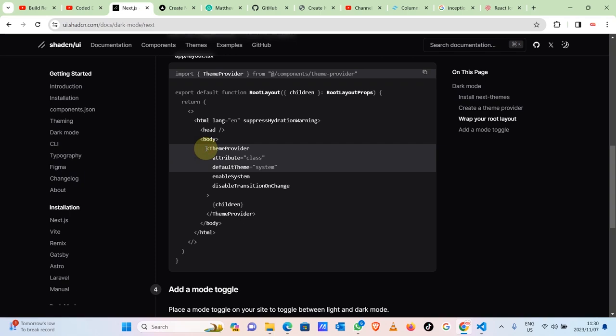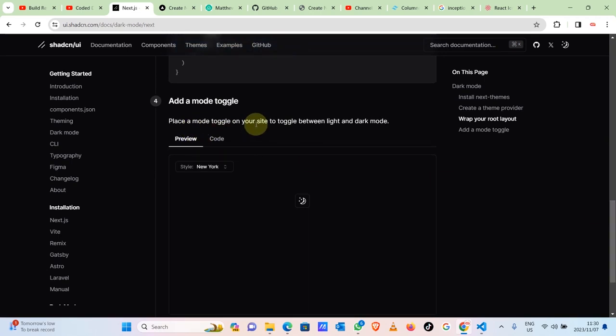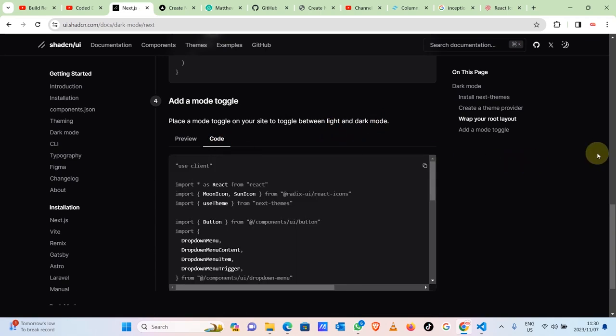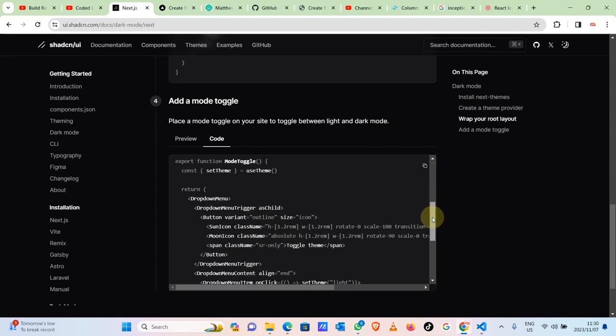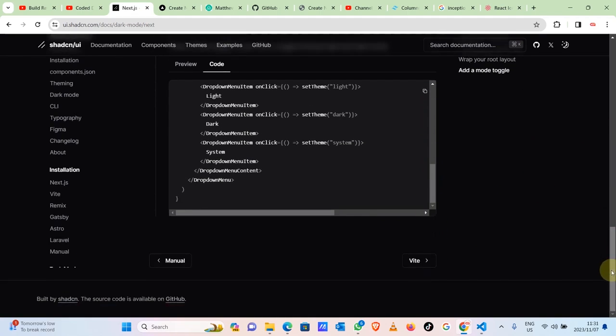This is the provider. The HTML is outside, the head is outside, the body is outside, and then obviously it starts wrapping the children. I'm happy with that. And then add a mode toggle. Place a mode toggle in your site code to toggle between light and dark. And here is the code. That is it. It looks like we did everything that we were supposed to do here.